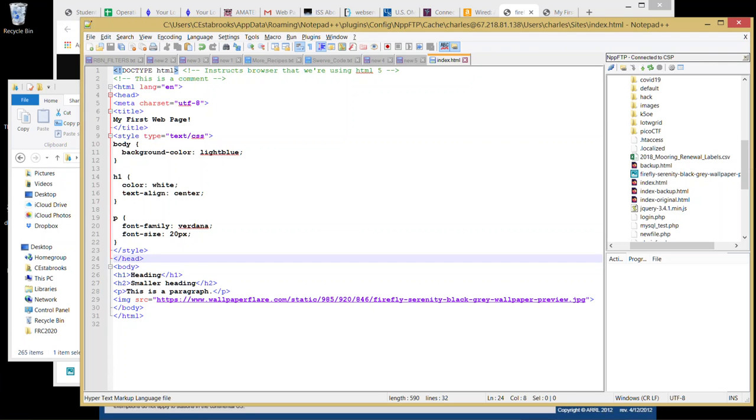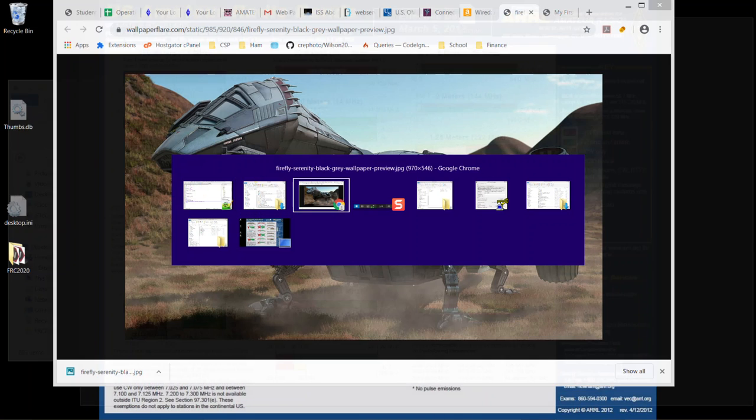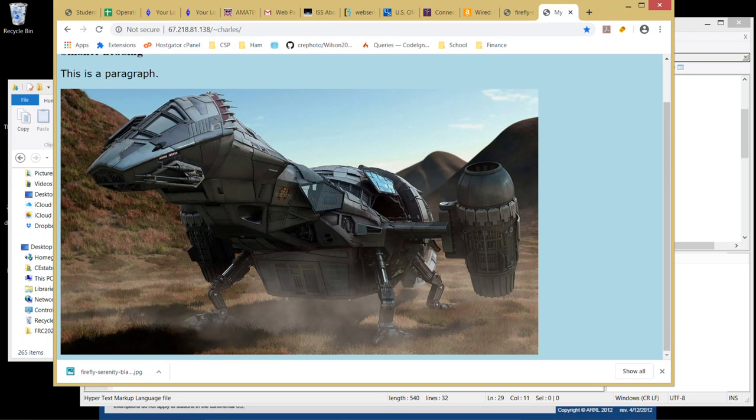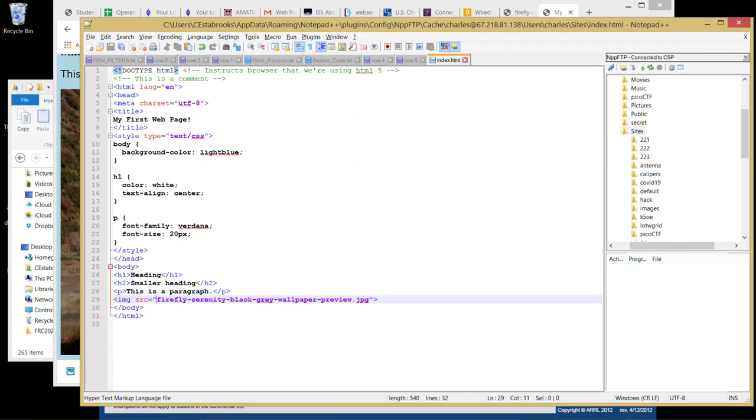So now, instead of having to include the full URL to that site, we need to get rid of this whole path, and now we're just going to store that locally and say it's right here in my sites directory. So now when I go back to the site, refresh, there it is, and now we have that image in our directory locally, so it can't go anywhere, and we'll never have a problem with losing that file.